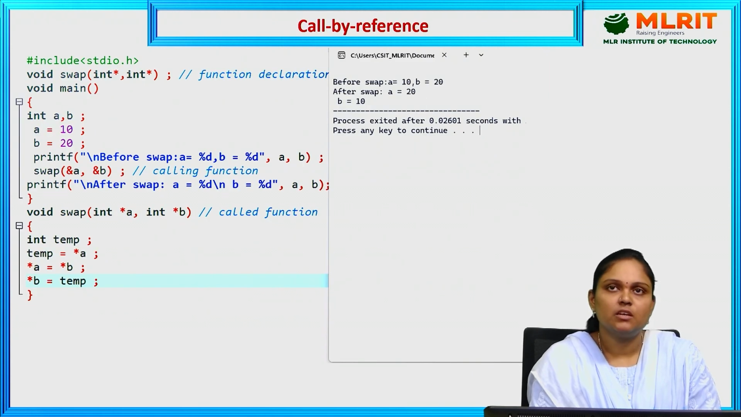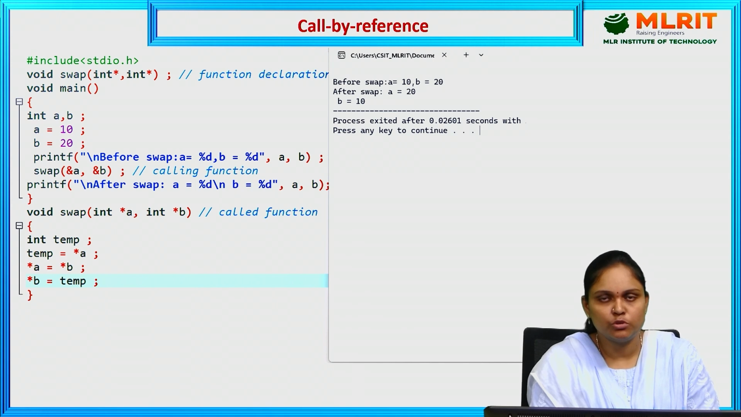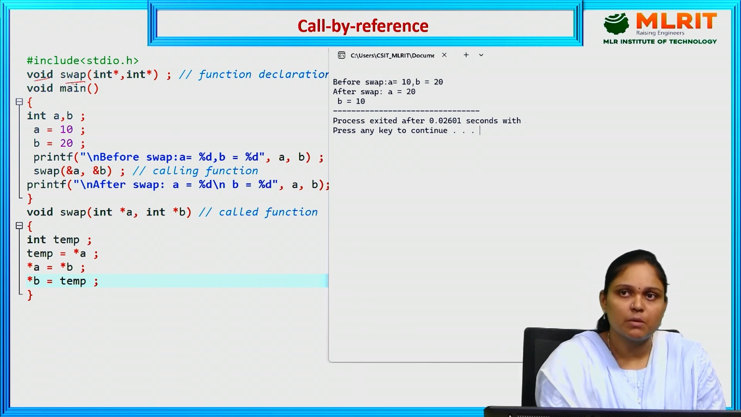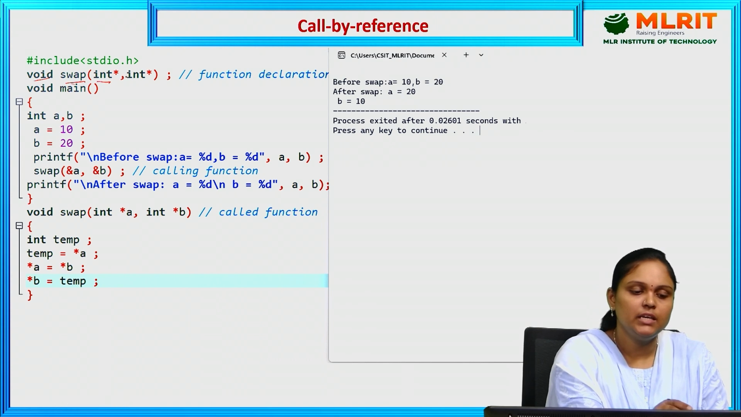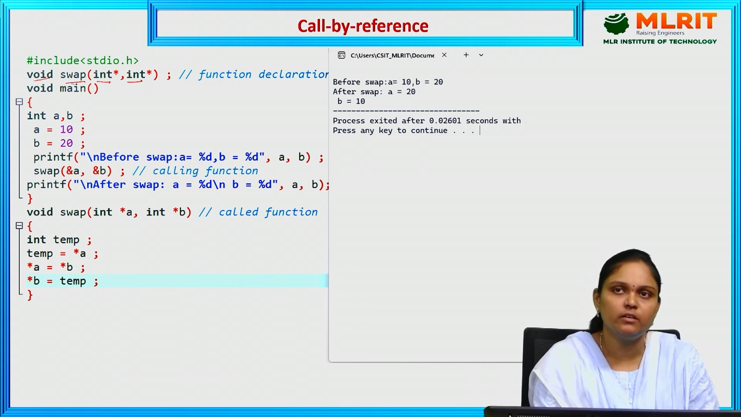So coming to the example of call by reference, the same example we are taking, that is swapping of two numbers. The return data type we are using is void and swap is my function name, and here we mention the integer data type followed by a star, which means we are telling the compiler that we are using pointer variables.